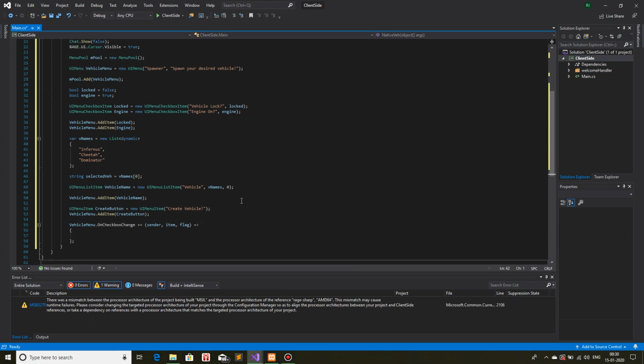So sender is basically the UI menu. It's going to pass which UI menu is getting triggered. The item is the UI menu item, which item is getting triggered, and the flag is basically if the checkbox is either ticked, which would be true, or not ticked, which would be false. So let's first check all of the conditions.